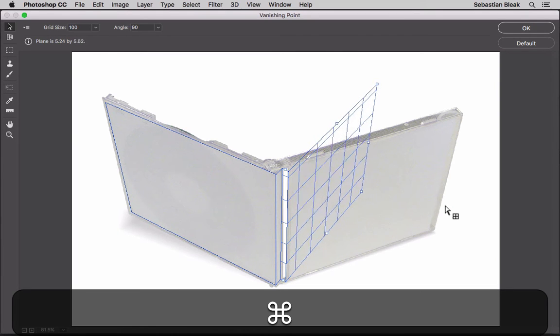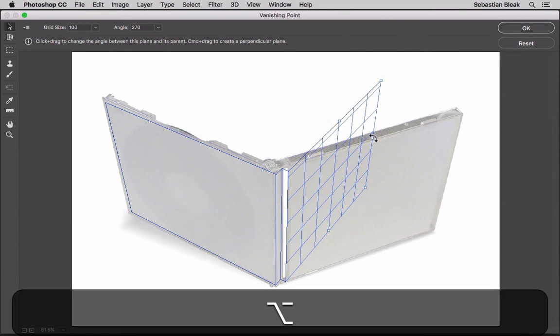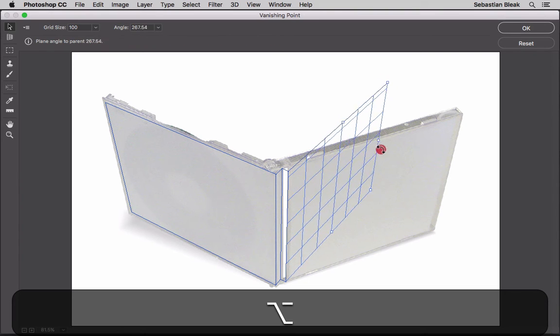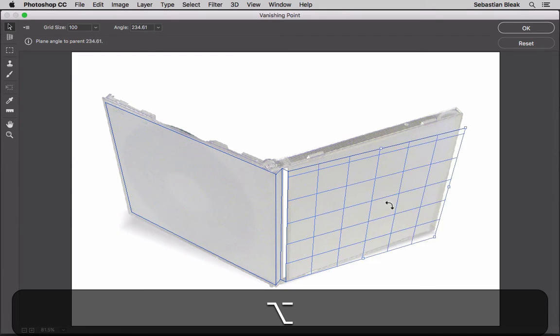All right, for this final one, I didn't need a perpendicular plane. I actually needed to open up a bit more. So I'll go back to my node. And over here at the end, it says option drag to rotate the connection between this plane and its parent. So I'm going to hold down the Option key on a Mac, Alt on a PC, then click and drag. And that's going to give me this swinging door action here.